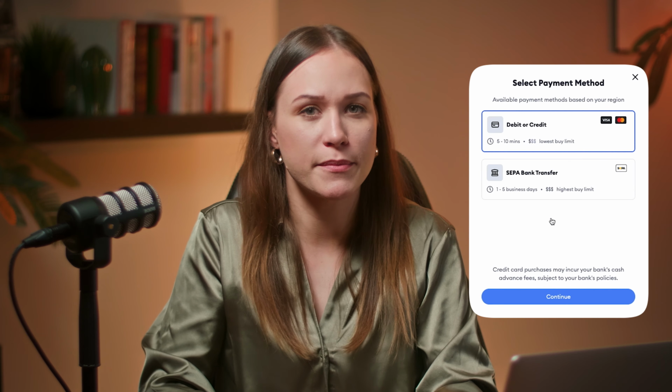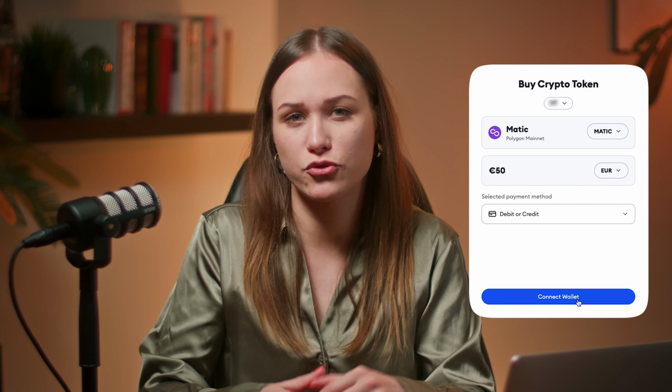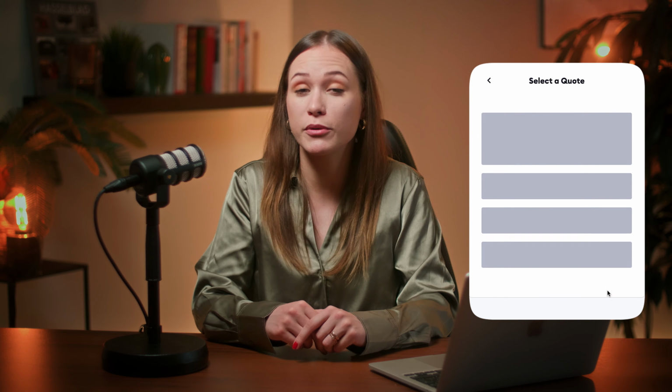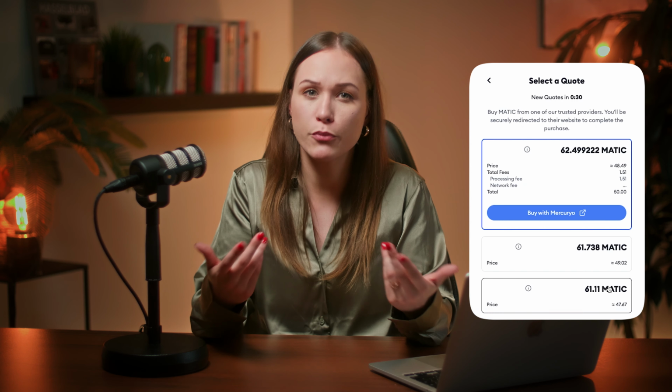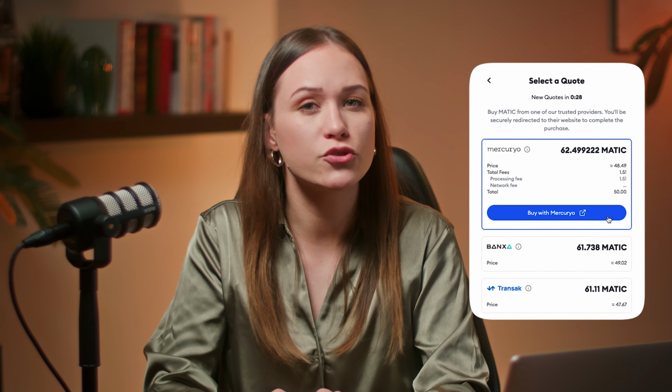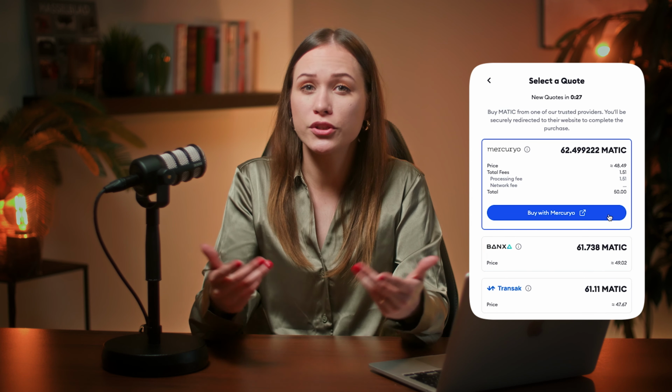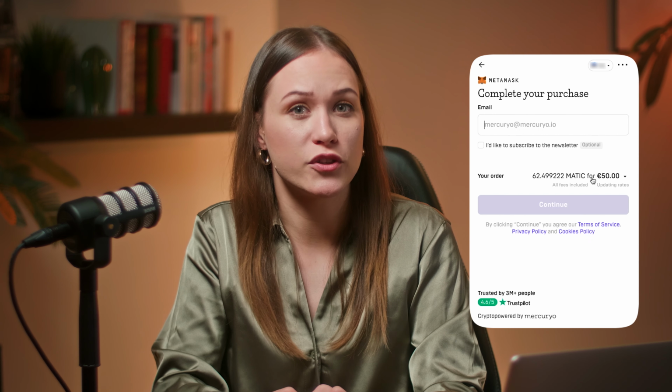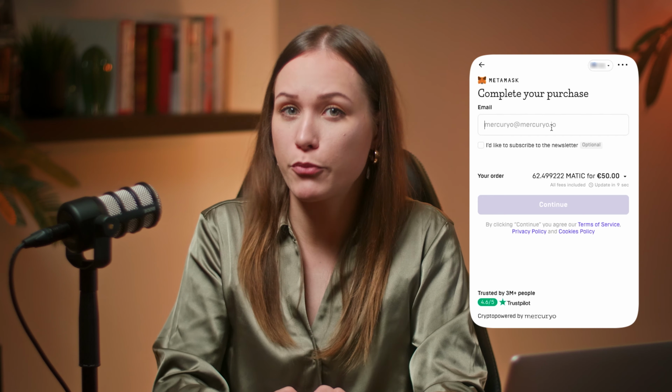Next, select the payment method. Choose the debit card option as it is faster than the bank transfer. Once you connect your wallet, you will see the Get Quotes button with payment service providers available in your region who will handle the purchase of Matic with the quotes. You can check the conversion rate and service fees here. Select the one you like and click Buy. You will be redirected to the payment service provider's page to complete the purchase.